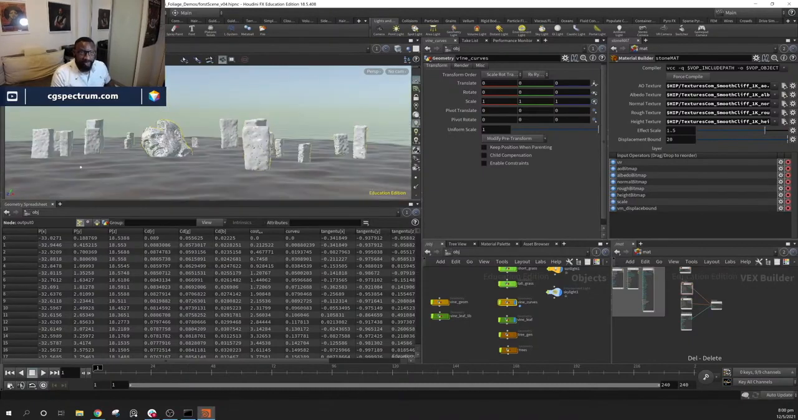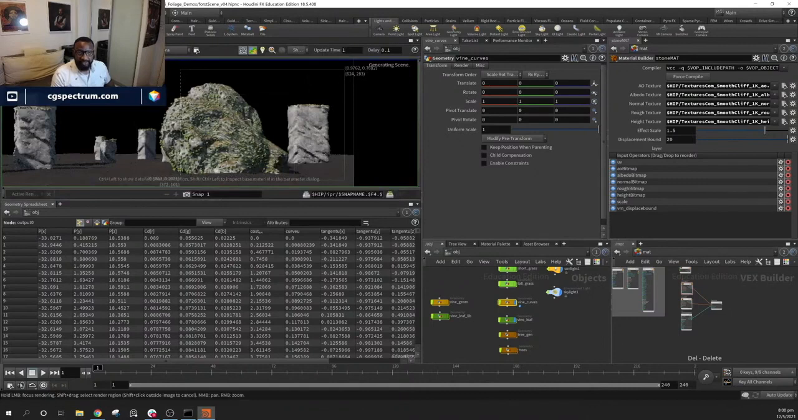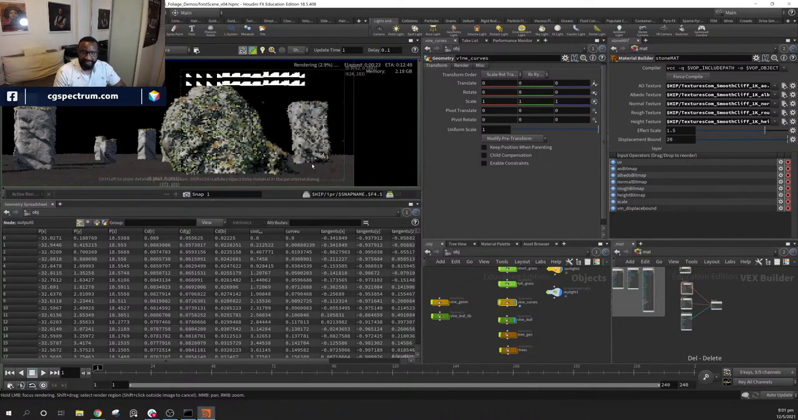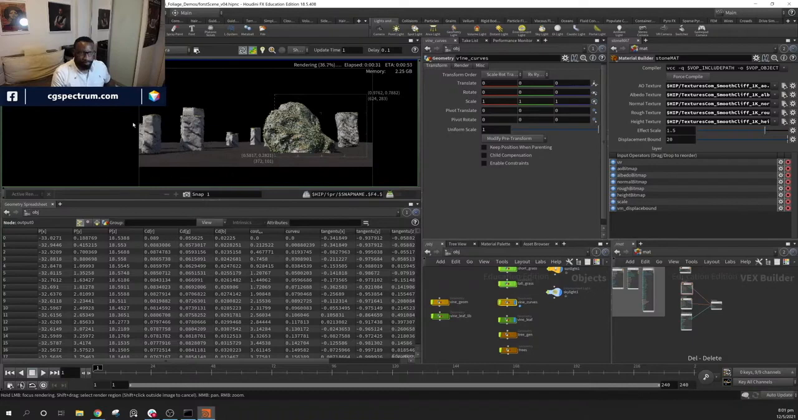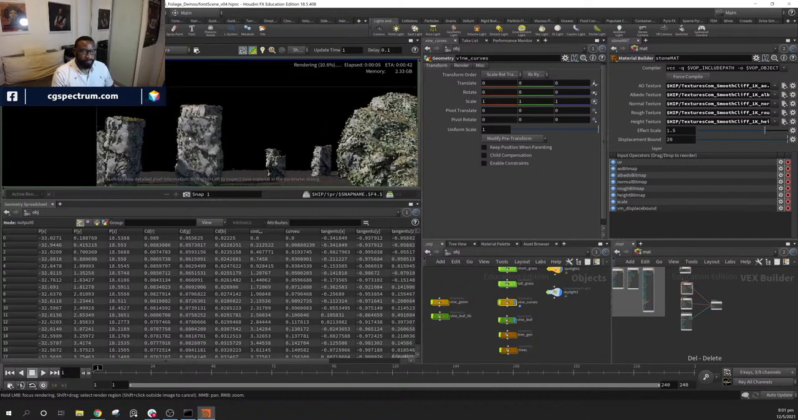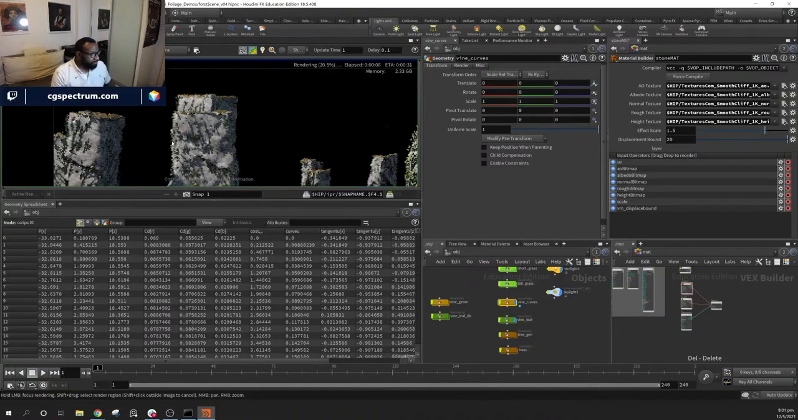So let's see what this looks like in my render view. We'll just grab two of these guys and say render. So I'm going to get that geometric cragginess. I'm also going to get the cragginess from my material, and I'm going to get some vines growing up and around that base. Oh yeah. That's looking quite good. Quite good.